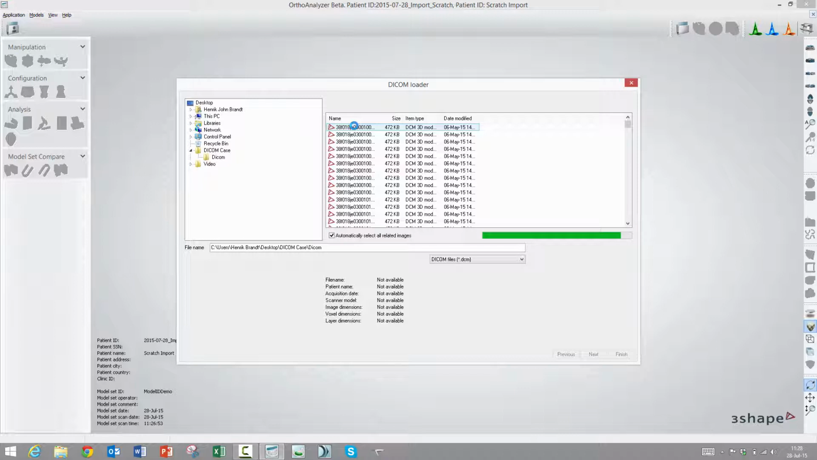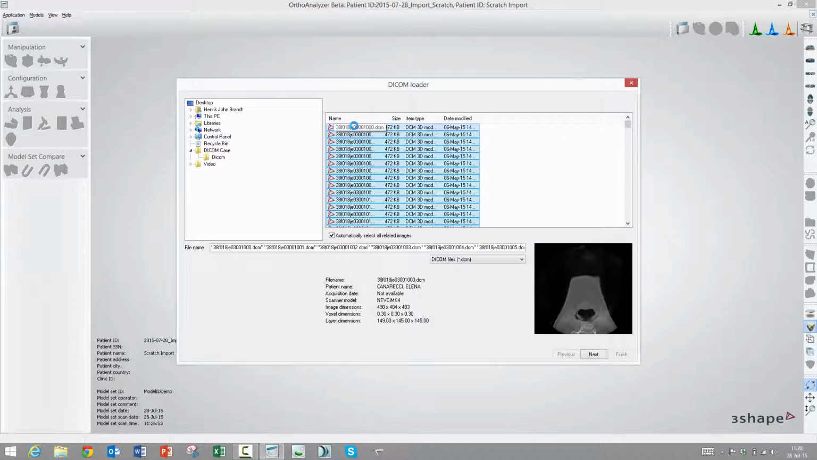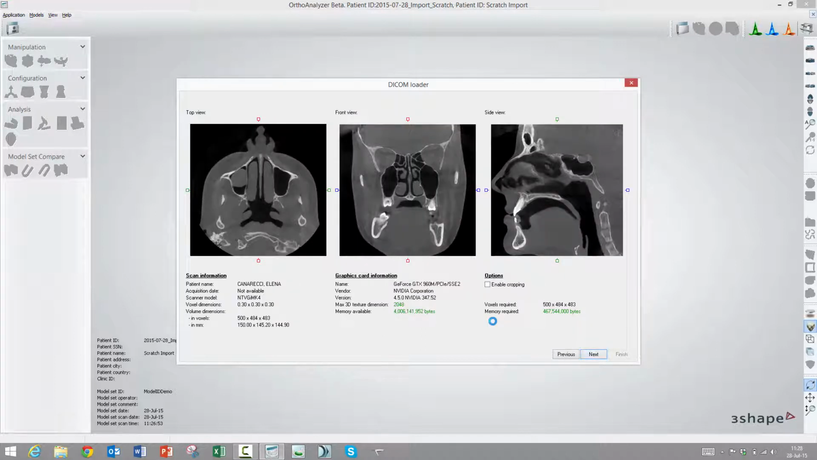And if there is only one file, then you can also choose just that one file. Then we will press next, and then we will get to a part that is covered in one of the other videos where you can crop the DICOM. We'll refer to that video for now to focus on our import and export. That takes us over to our export section.